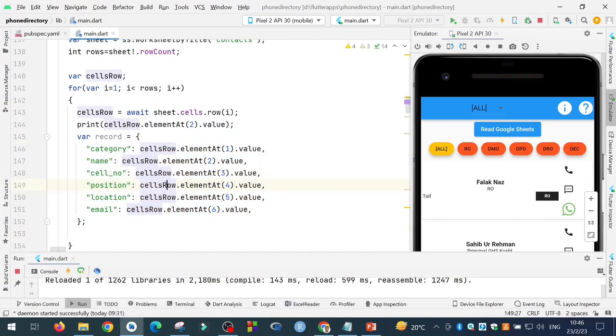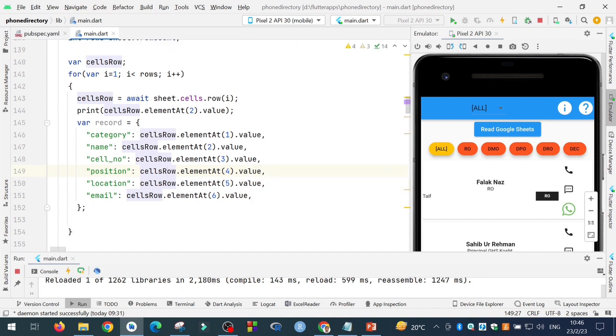Now I will have a record variable in which I will add values to the variables.